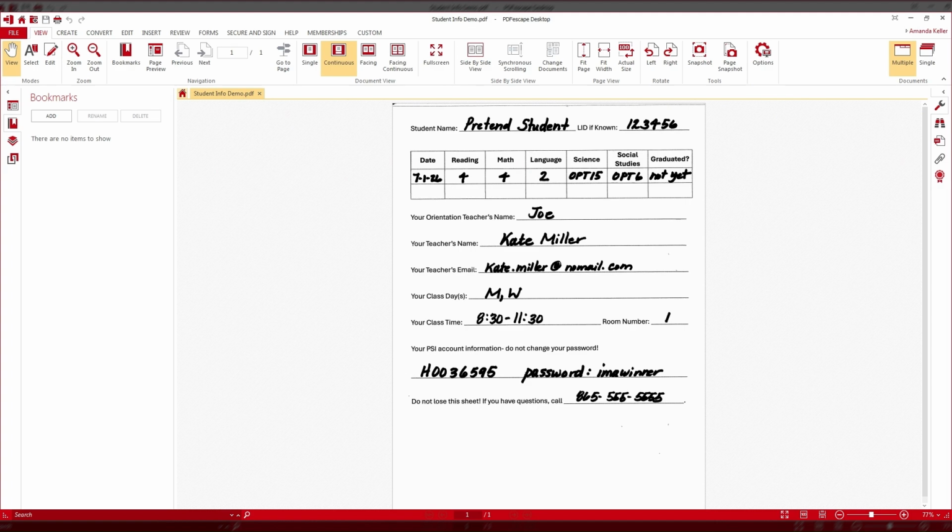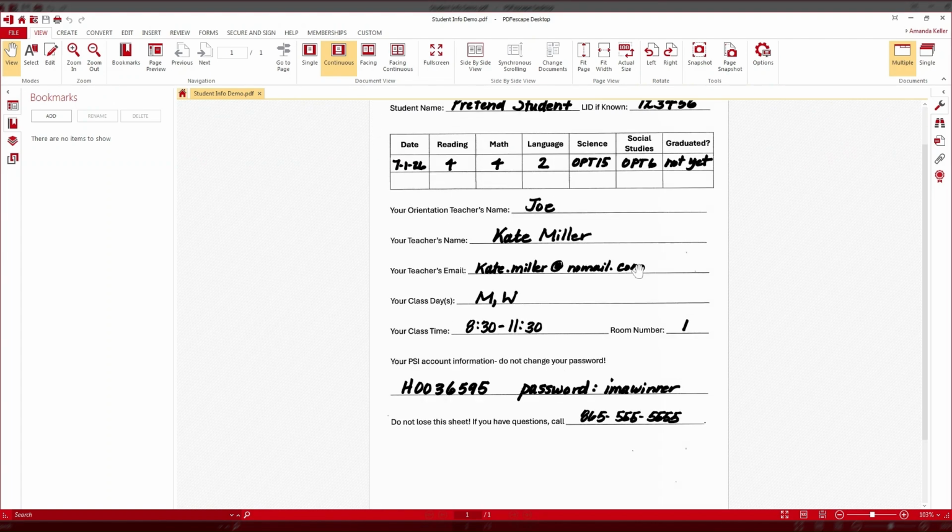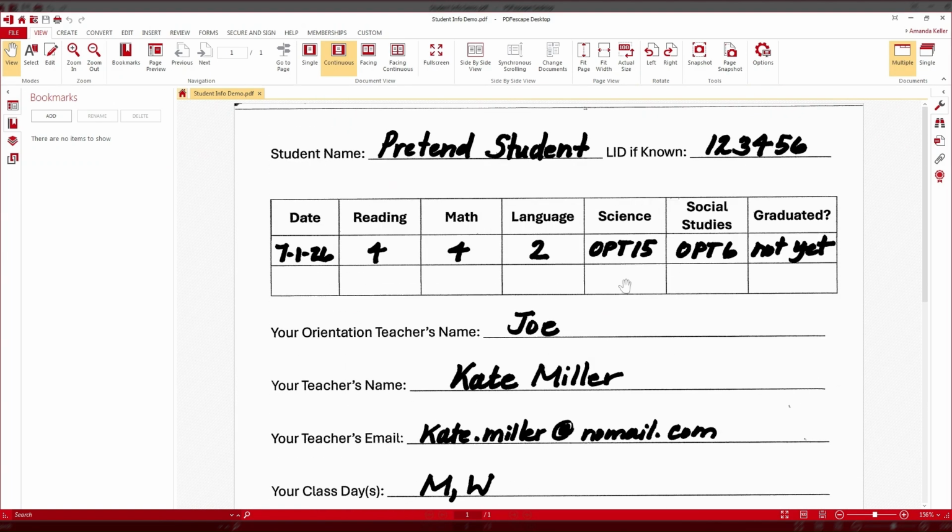So this tells me that my student tested on 7/1 of 26, scored a 4 in reading. Remember, that's passing. 4 in math, that's passing. 2 in language is not passing. We need a 4. Official practice test 15 in science is passing. Official practice test 6 in social studies is not passing. So this student needs to work on language and social studies.